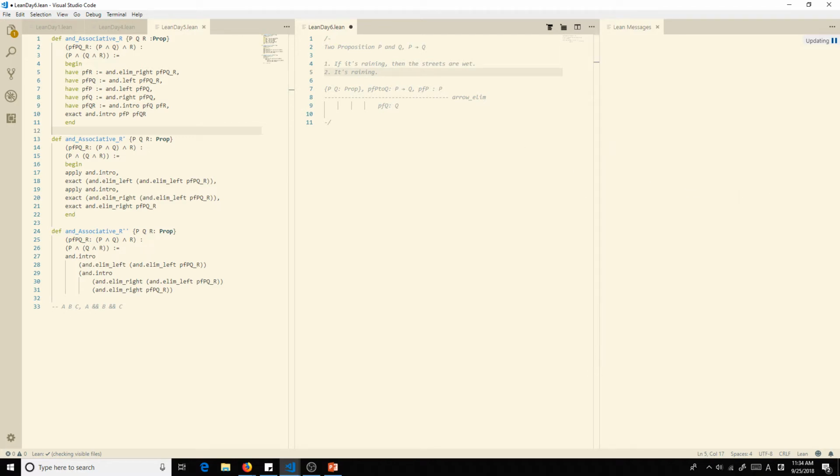Now, on the other hand, what if it's not raining? Can we conclude anything? Now you might be thinking, if it's not raining, then the streets are probably dry, right? Well, what if it had just stopped raining? What can we conclude then? Are the streets instantly dry, or are they still wet? Well, our implication only allows us to go in this direction: that if it's raining, then the streets are wet.